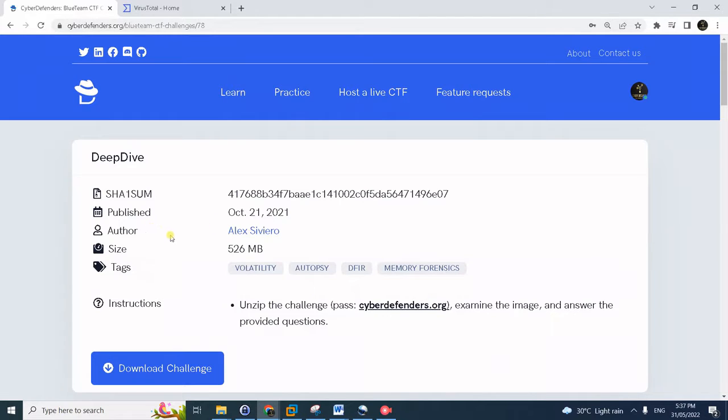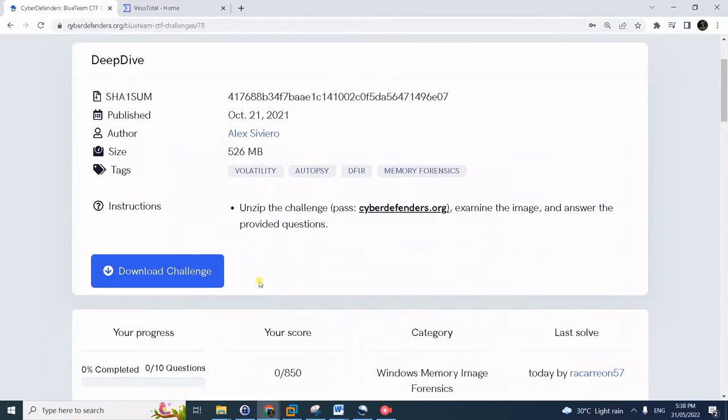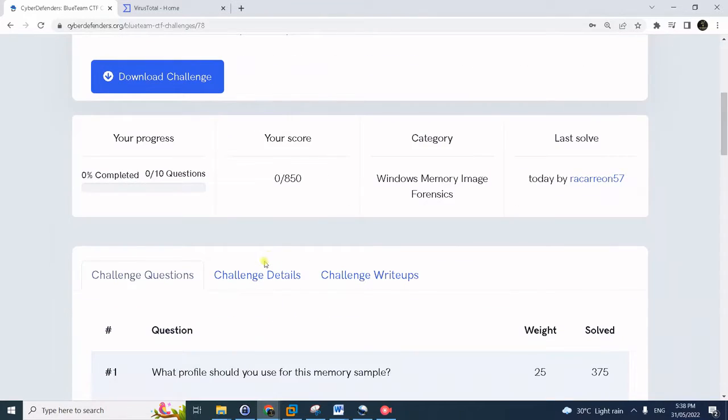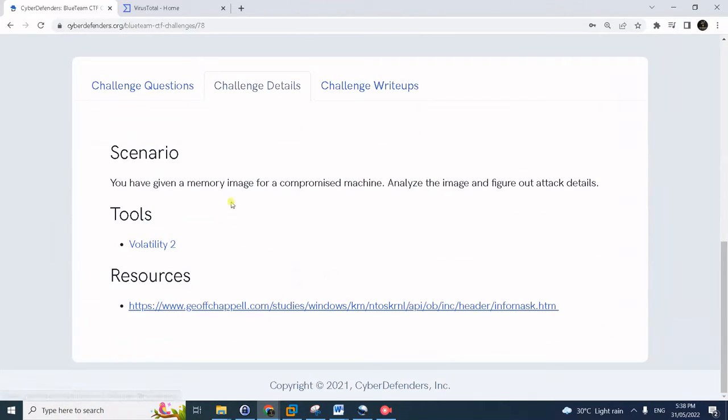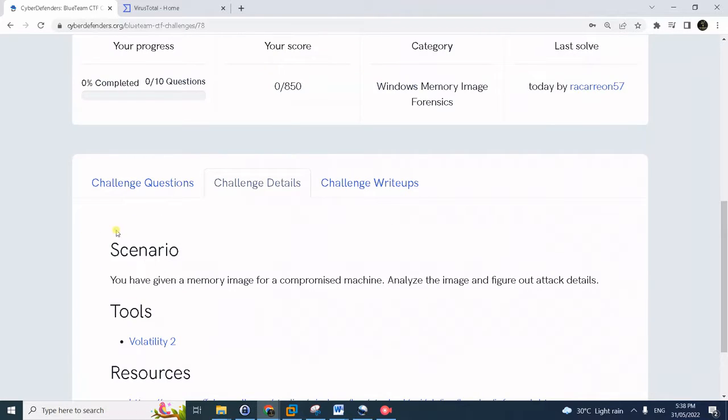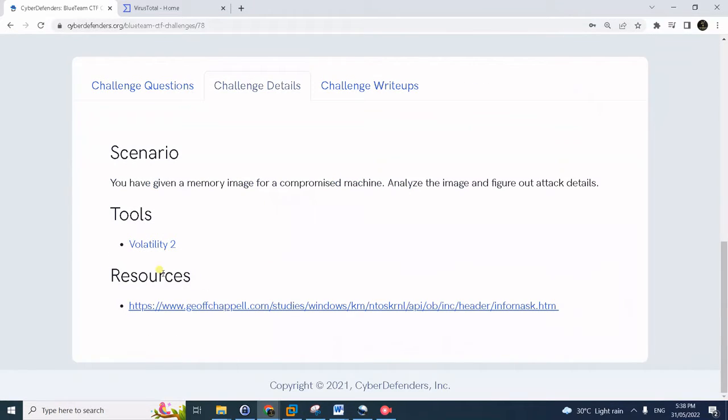Okay, hello again for another CTF challenge. So this time we will solve the DeepDive CTF. Here we are given a memory image of a compromised machine and we are to analyze it and figure out the attack. There are just 10 questions.